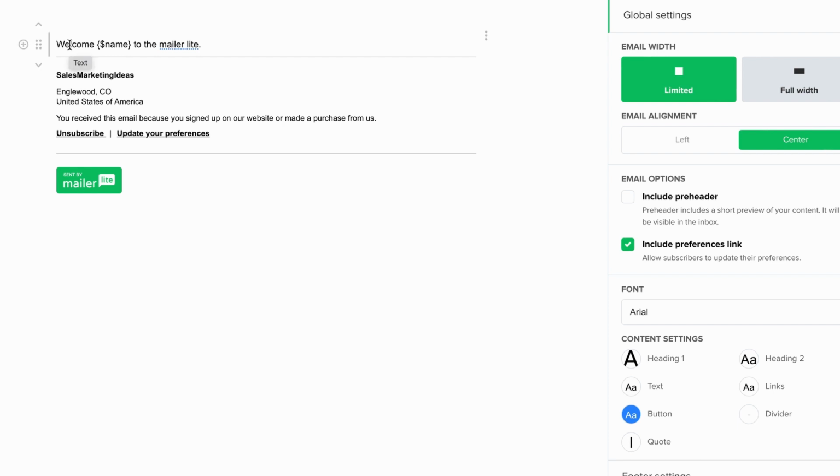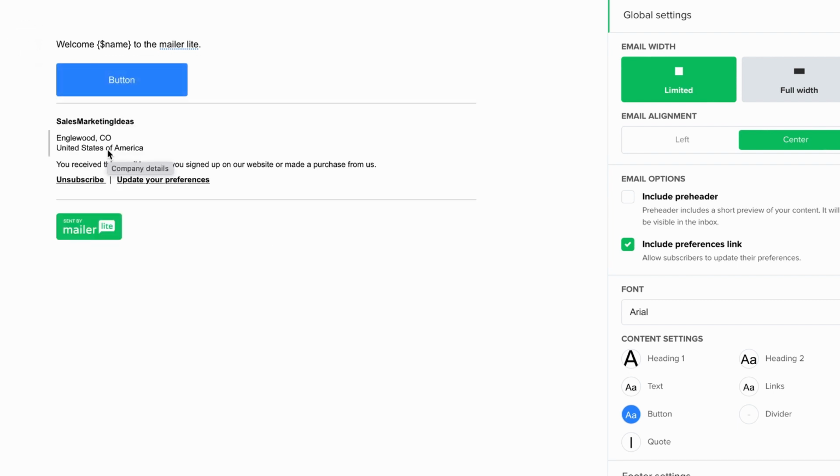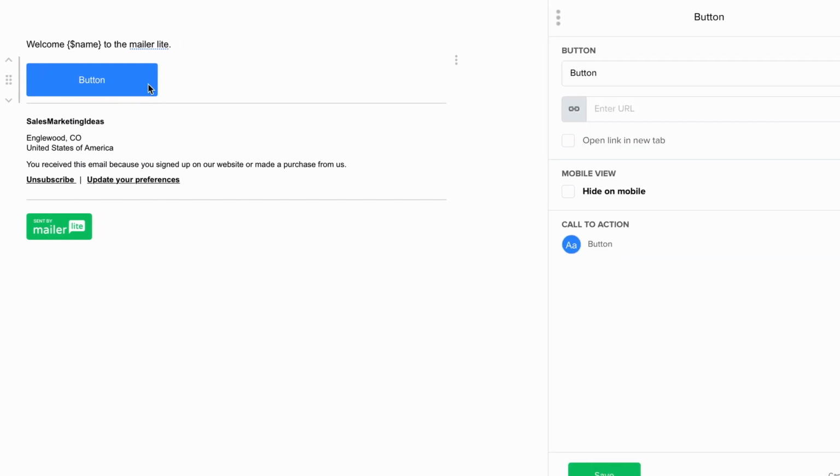You can add elements like images, dividers, text, tables, etc. by clicking on the plus icon. Let's say I want to add a button. I will click on this plus icon and select the button. In order to update the properties, I will click on the button and the properties tab will be displayed on the right hand side frame.